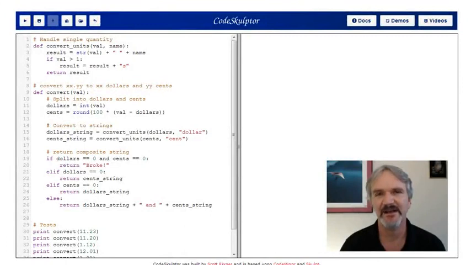So let's build an interactive application out of Scott's code. The first thing you should do when you're working with anybody else's code is take a couple of minutes to look it over and make sure you understand what it's doing. Here we see Scott's built two functions: convert and convert units. I think the key one here is convert. It says it converts some floating point number into XX dollars and YY cents.